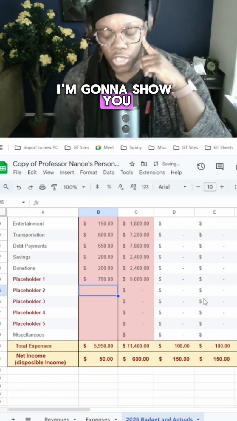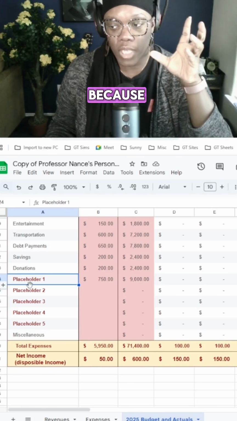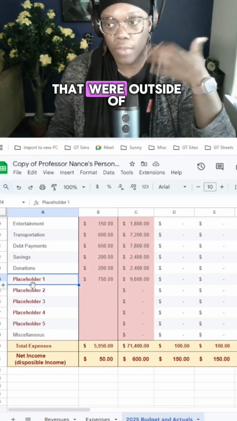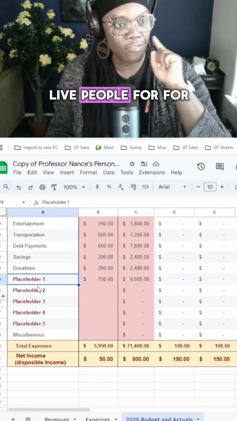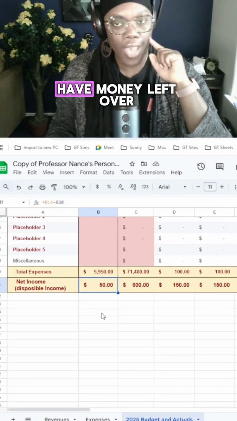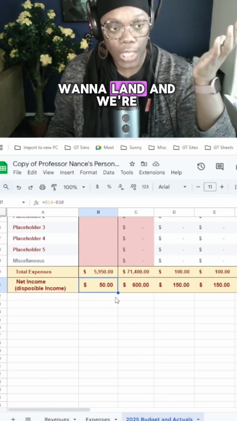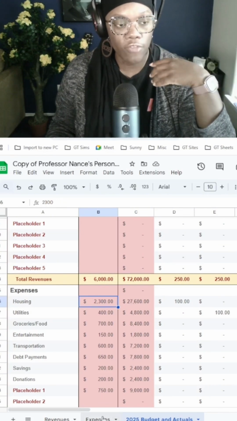All right, I'm going to show you how to rename these placeholders, but I did want to put them here because people had other things that were outside of the list that I had provided. Thanks. Shout out to my live people for that recommendation. All right. And so here we have money left over, which is where you want to land. And we're just using this as a guide going forward.